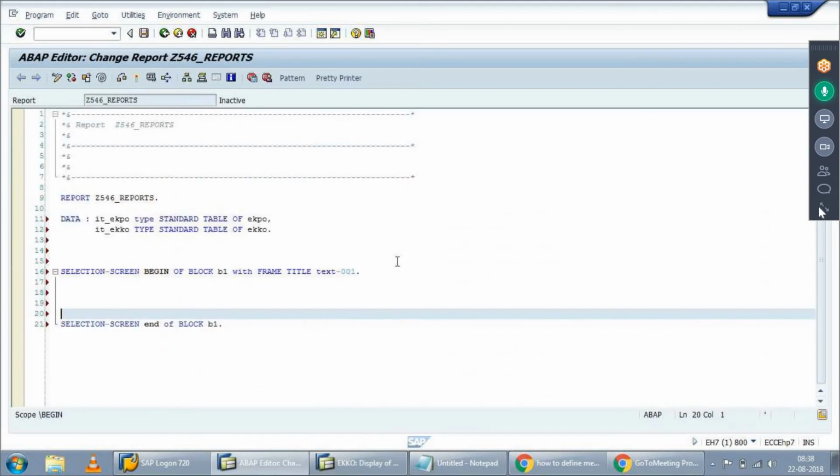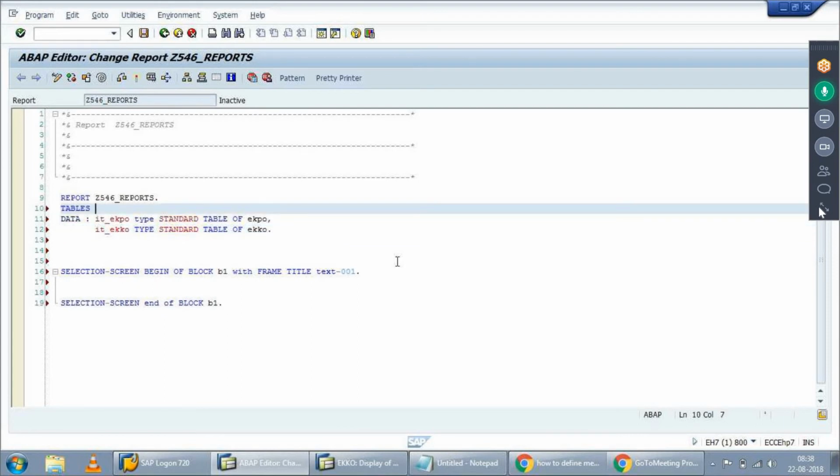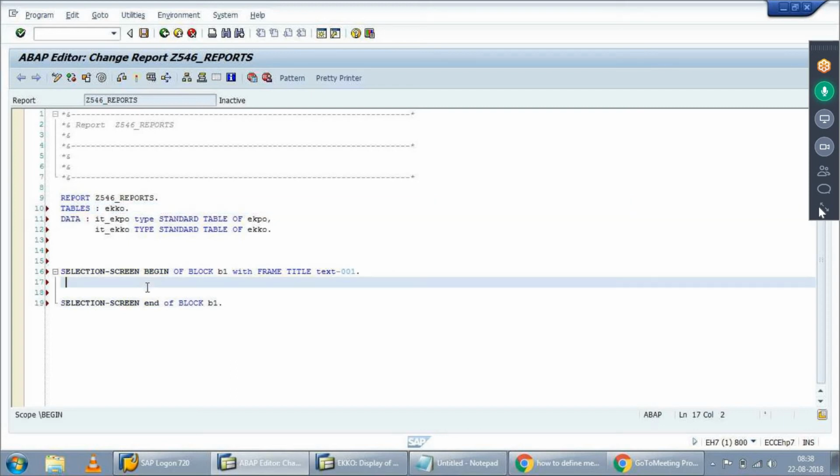So how do you declare it? In order to use this, first you have to declare the table parameter EKKO. Now after this you say select options. What is the meaning of the first line, sir? Tables EKKO. Right, I'll tell you. Select options X underscore EBELN for EKKO hyphen EBELN. Agree?